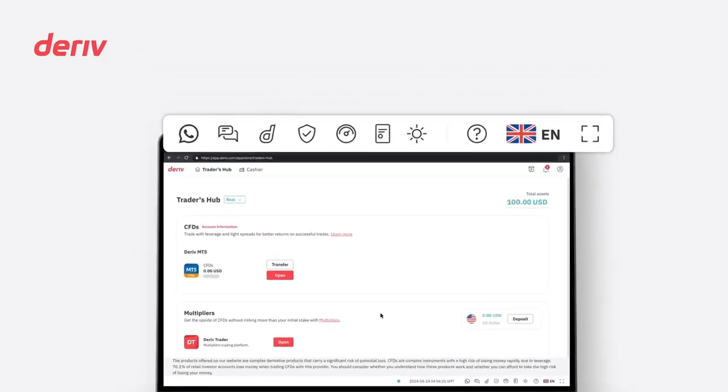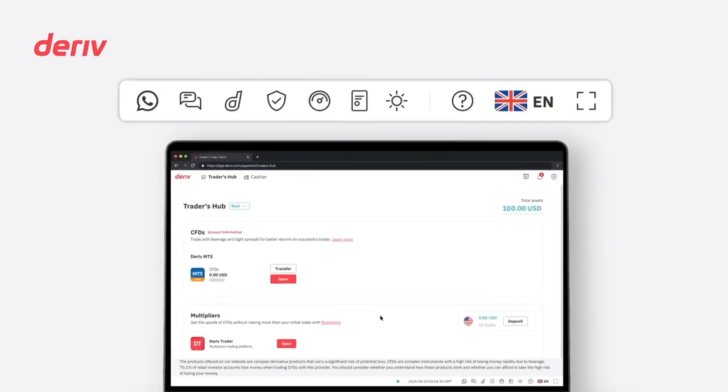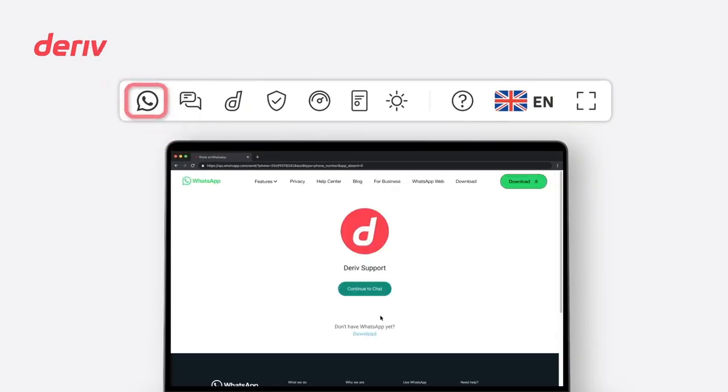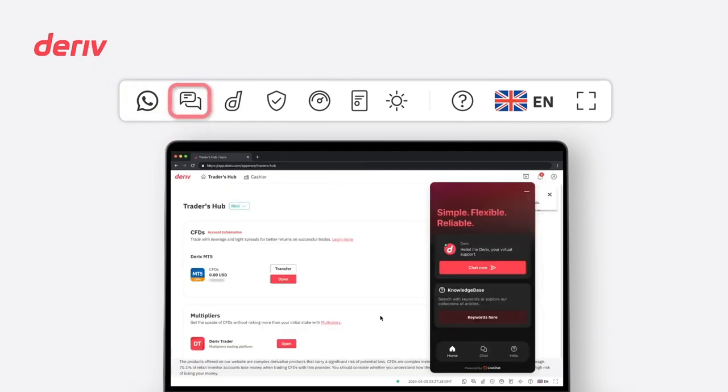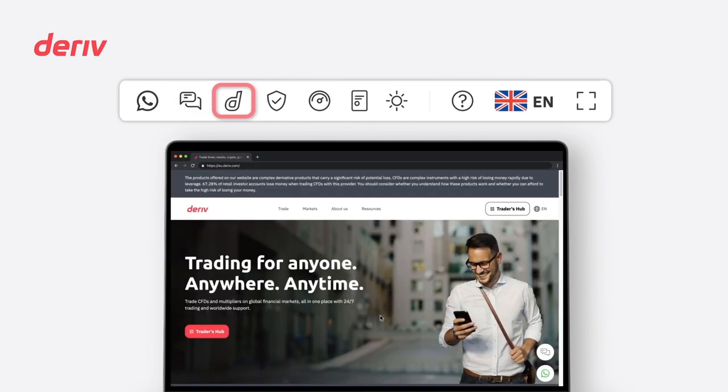At the bottom of the screen, you'll find the Quick Settings bar for several useful shortcuts. The WhatsApp icon redirects you to Deriv's WhatsApp live chat support. The speech bubble icon redirects you to Deriv's website's live chat support. The Deriv logo icon redirects you to Deriv's main website page.